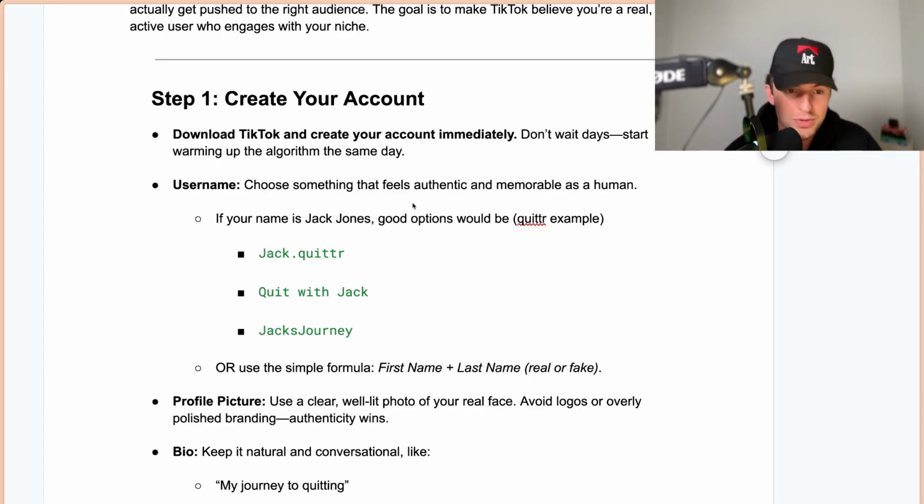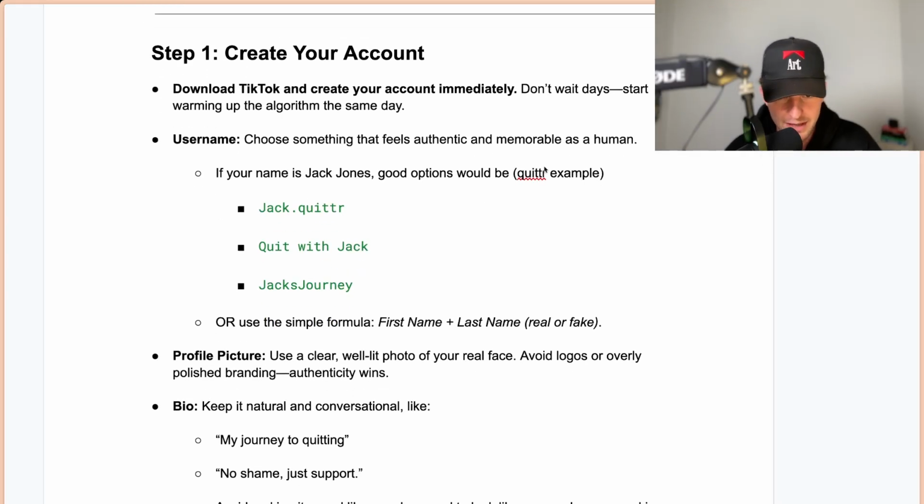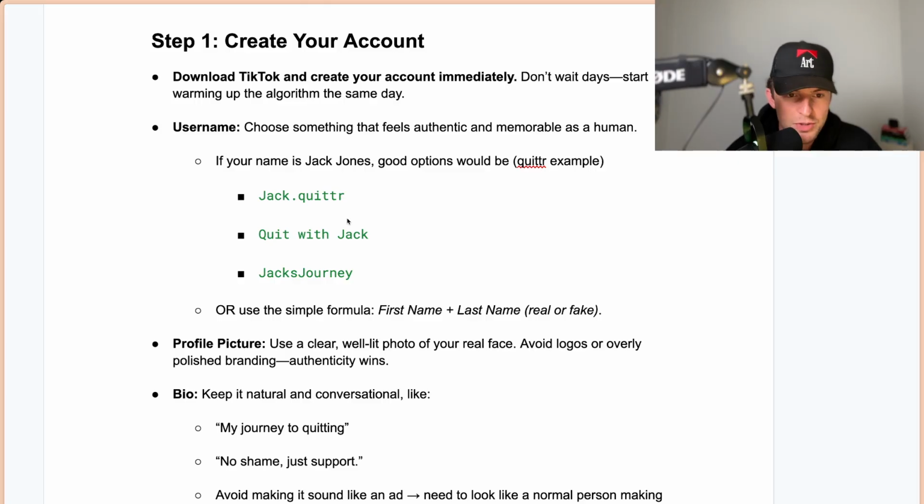When it comes to your usernames, here's the deal. Make it something organic. I gave an example for Quitter. So if your name was Jack, quit with Jack, Jack.Quitter, Jack's Journey. Or you could even just do Jack Jones 123. Make it simple. You don't need to overthink it. I would just use a first name, last name. You can even make it a fake name, and I would make it a clear profile picture.